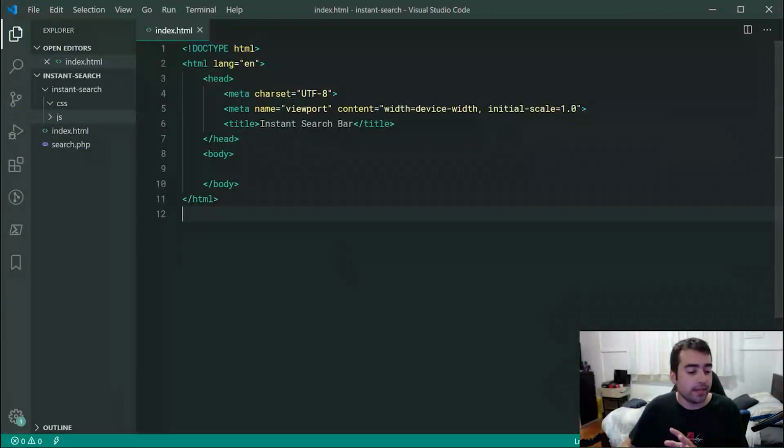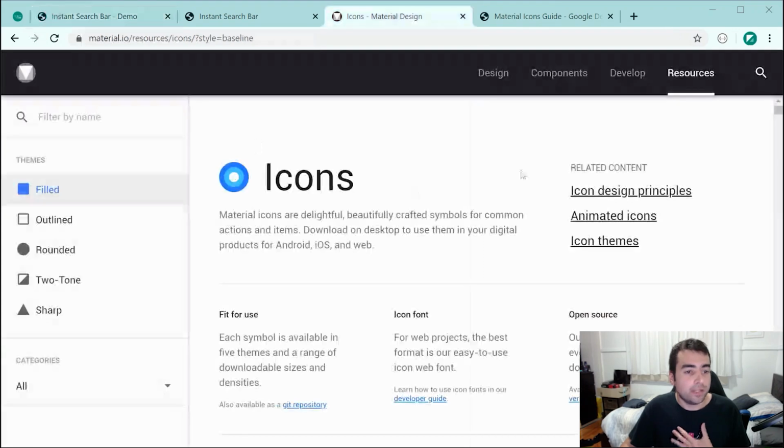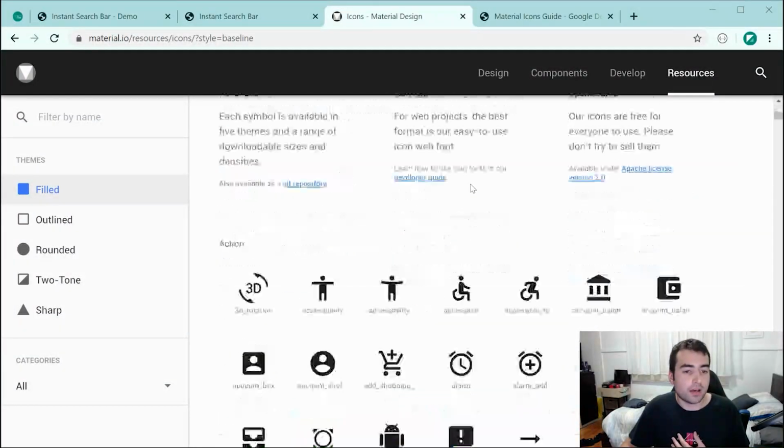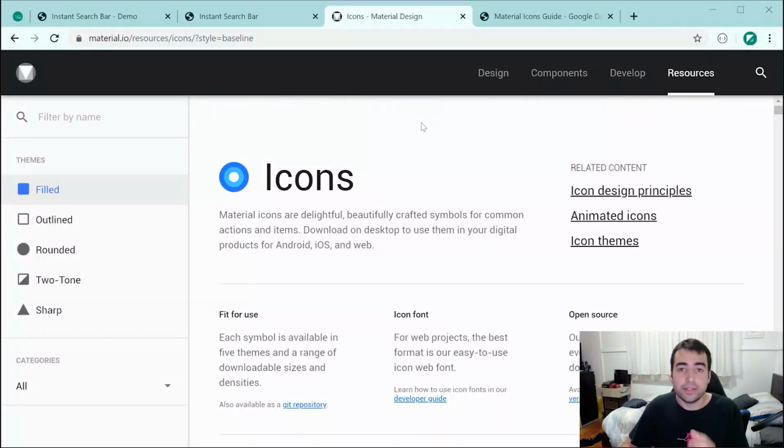Now we're also going to be heading to the Material Icons website, because we want to be able to show a little magnifying glass here in the search bar. So we can use this icon library right here. So it's Google Material Icons. They're free to use and I believe open source.